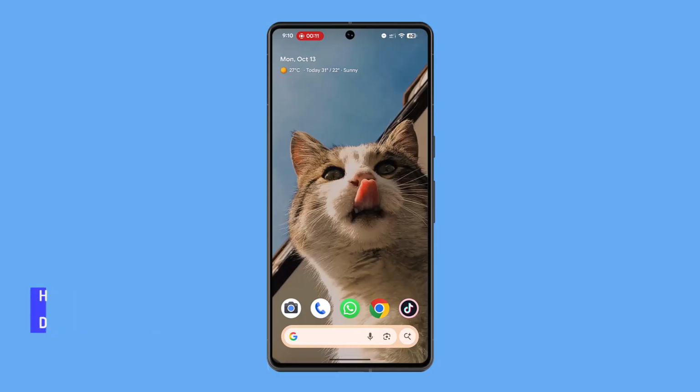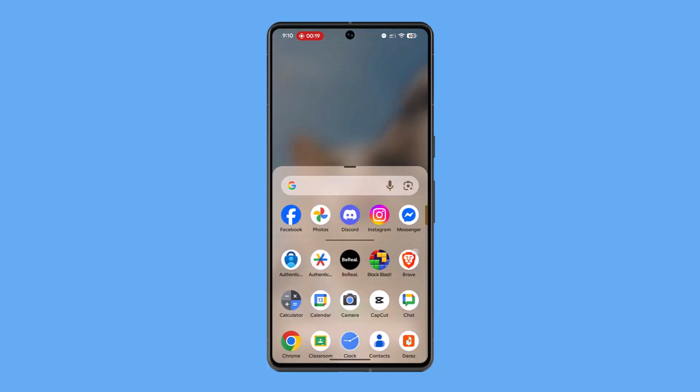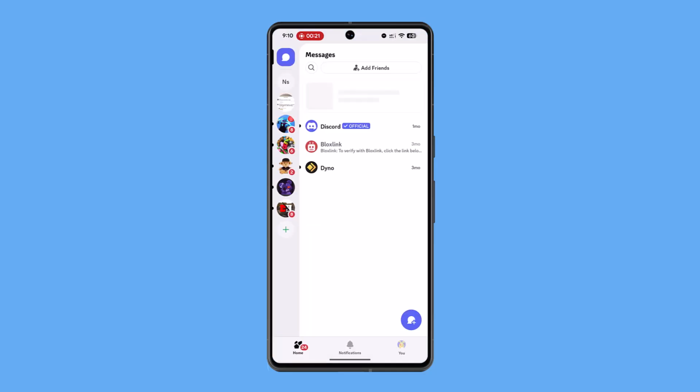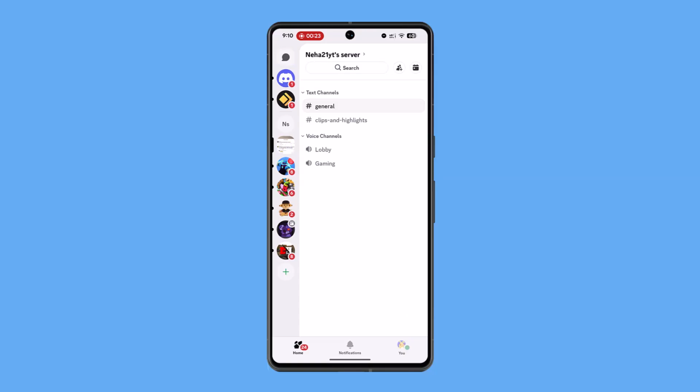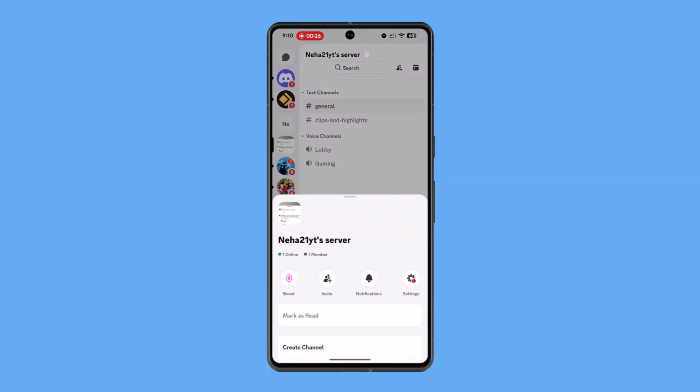In this guide video, I'll be showing you the procedure to access analytics in Discord. To access analytics in Discord, you could go to the server settings. So you just need to open the Discord app, and then you want to go ahead and open up the server and click on the server settings.